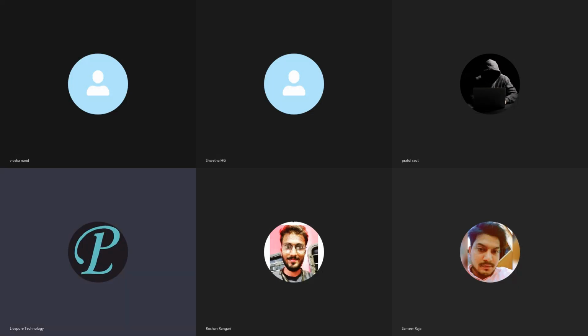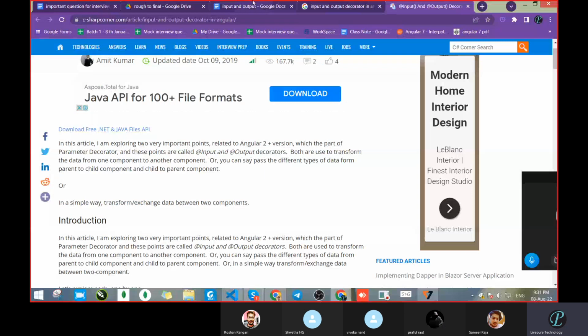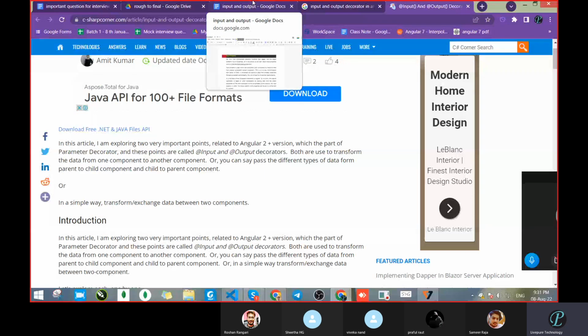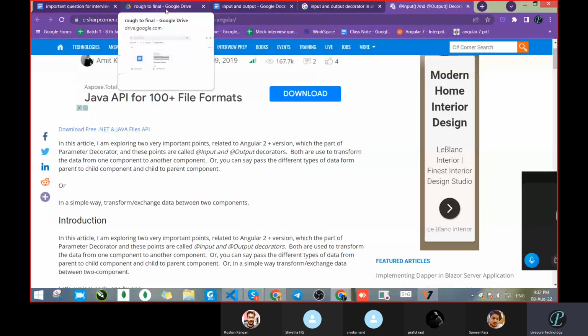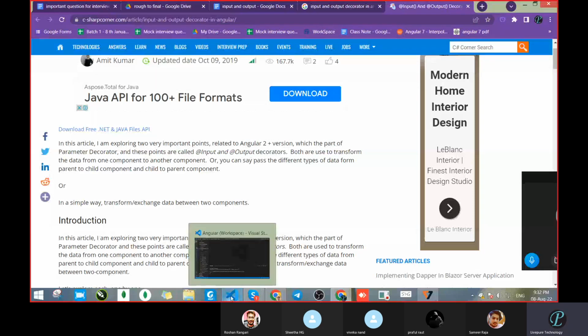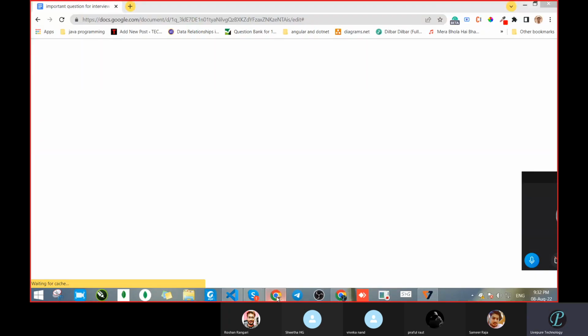Okay. So today we will look at how we can transfer, meaning how we can share, data from one component to another component. Suppose that we have multiple components. And just imagine we have a component. There is a notepad.